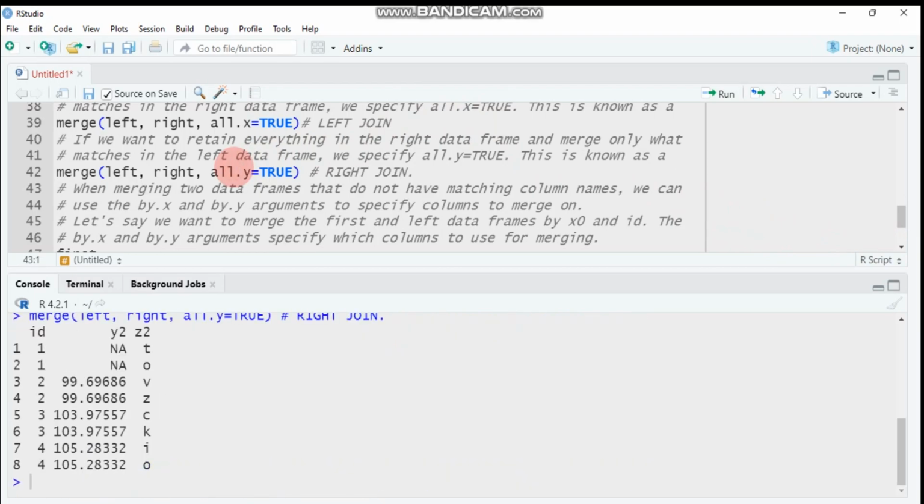Yeah. So as you can see, 1, 2, 3, and 4 are found in what? In the right data, but 1 is not present in what? In the left data, so it's NA. But in the common, 5, 6, and 7 are not a part of what? The right data. So it discards 5, 6, and 7.